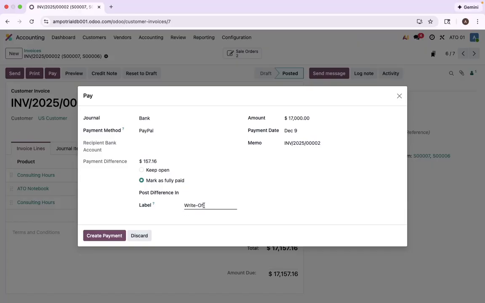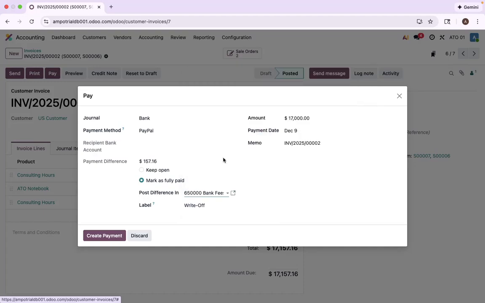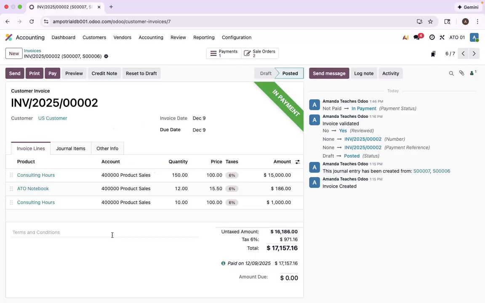It's automatically going to throw in a label called write-off because it has a general idea of the fee structure. I'm not able to tell you which account to use. I'm going to use bank fees. You can also create a brand new account in your system, in your chart of accounts, if you wanted to, specifically for write-offs. Let's go ahead and create payment.